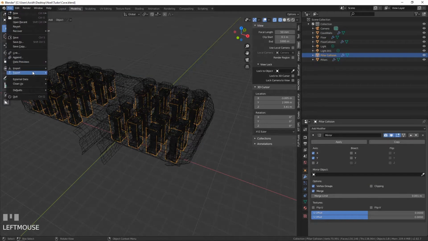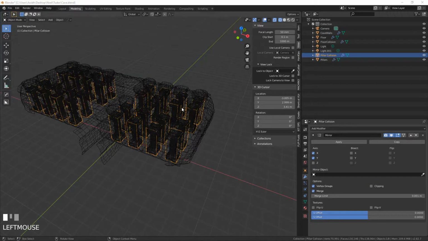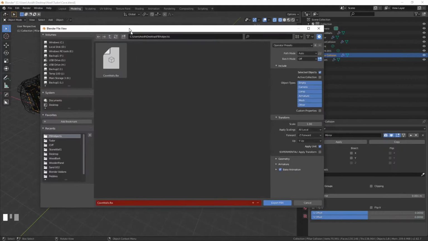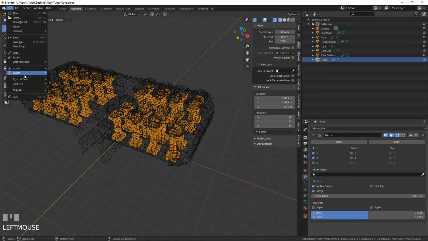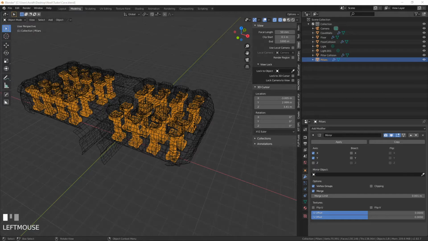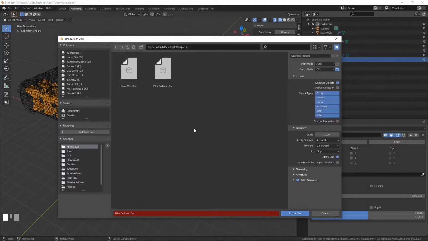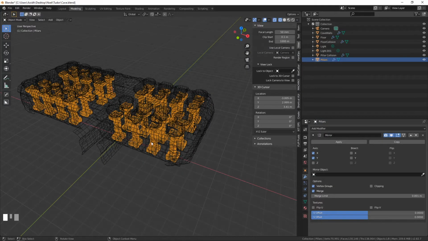Now I'm going to go export FBX, and this is going to be my pillar collision. Now it's remembered that I had selected objects selected, so I can just hit output on that. I want to output the actual pillars themselves, so export FBX. The reason I'm bringing them all out as separate objects is because it'll give me much more control over them, which you'll see in a minute in Unity. So there's the pillars.